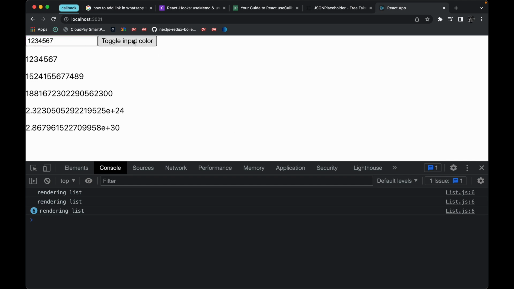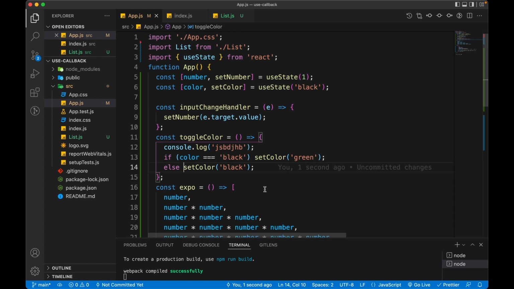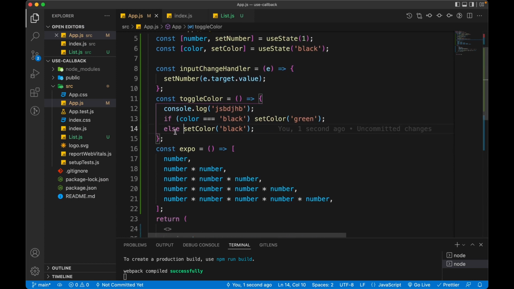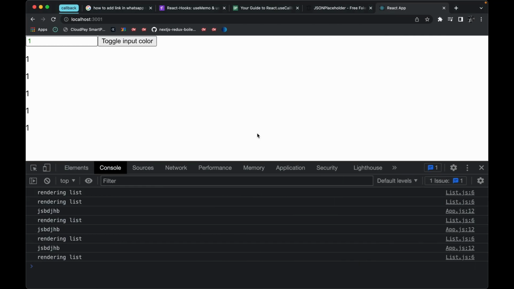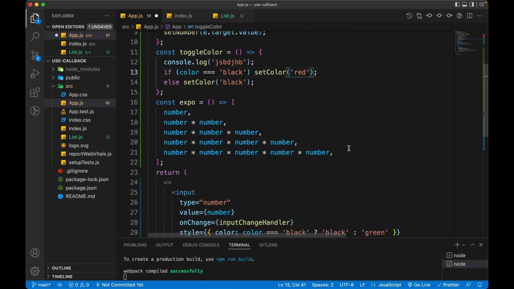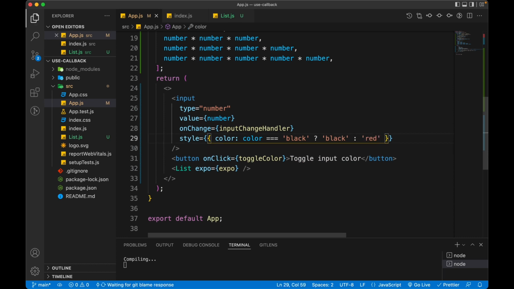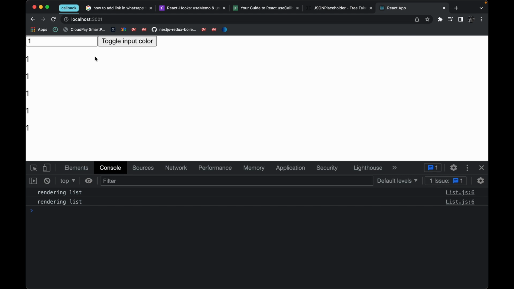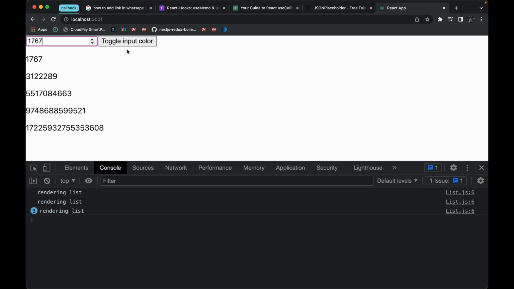So if I click on this, there was a little bit of an issue because I forgot to use else, so it was setting it to green and then immediately setting it to black. Okay, let me do one thing. I'm going to change it to red, just to see it properly. Alright, let me refresh it. Now if I enter values, you can see that it is rendering, and if I toggle input color, the first thing it should do is change the color to red.